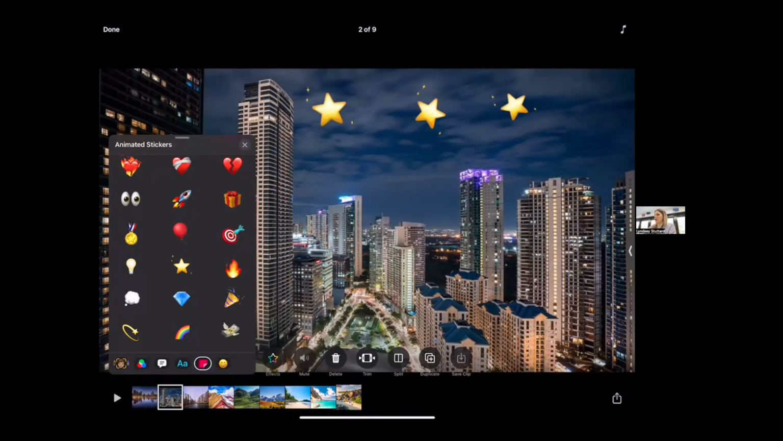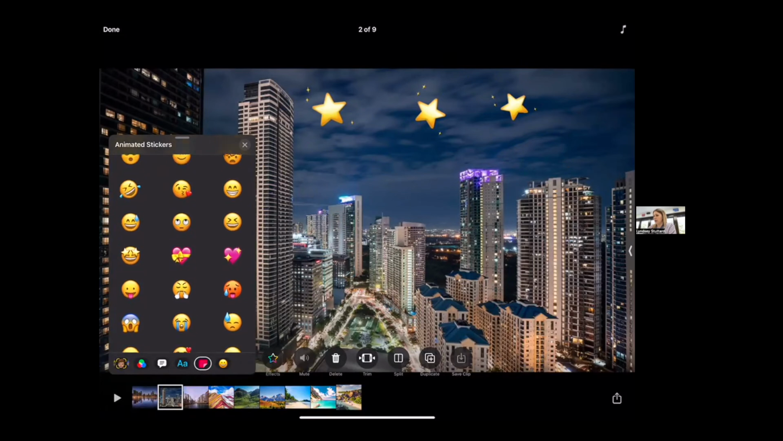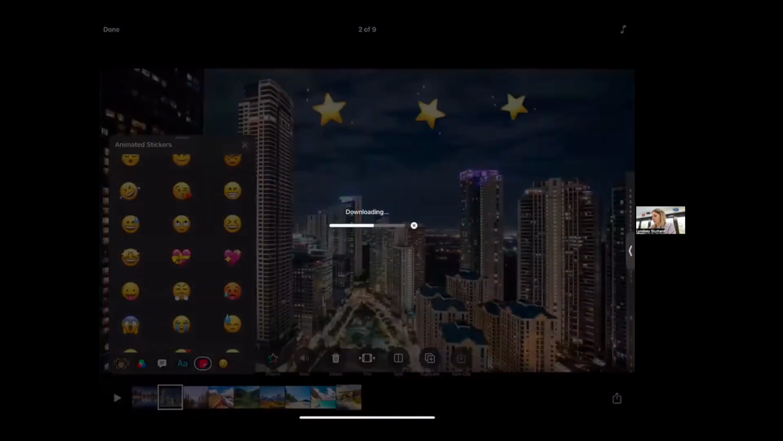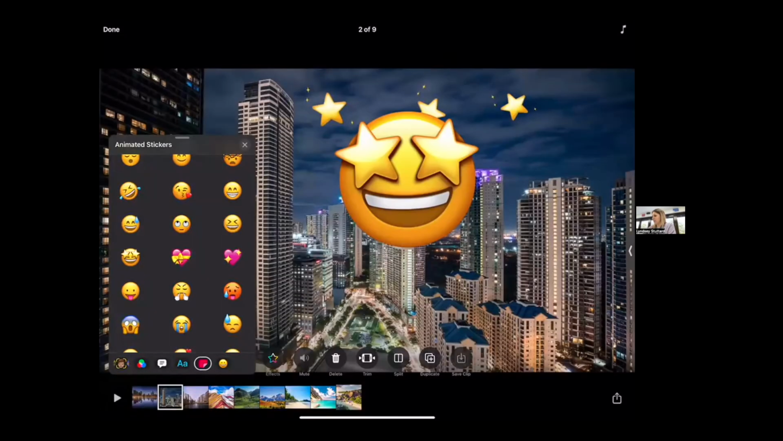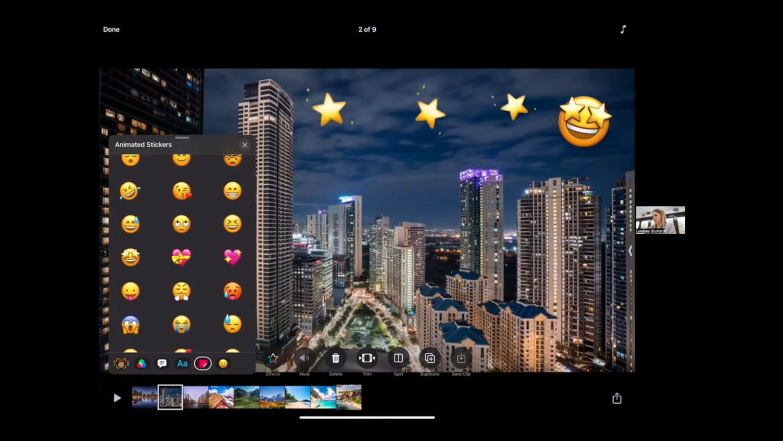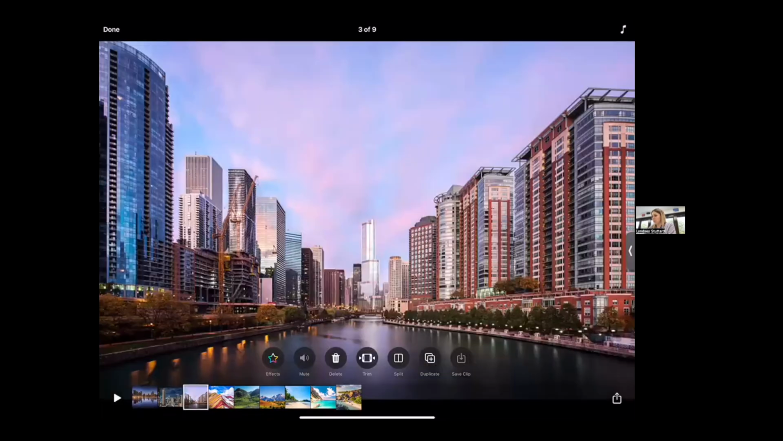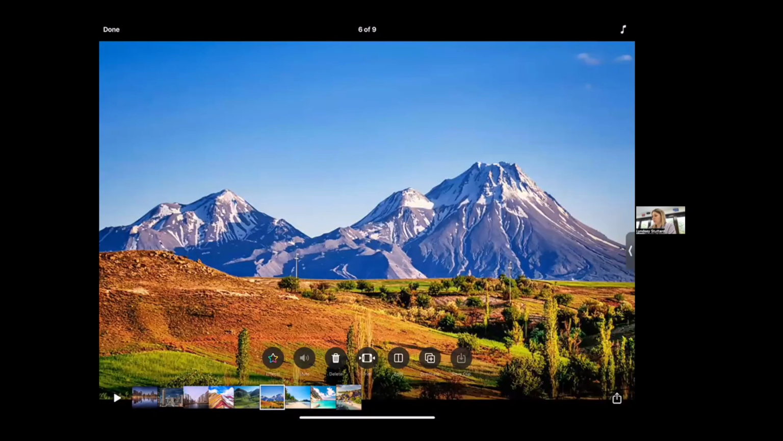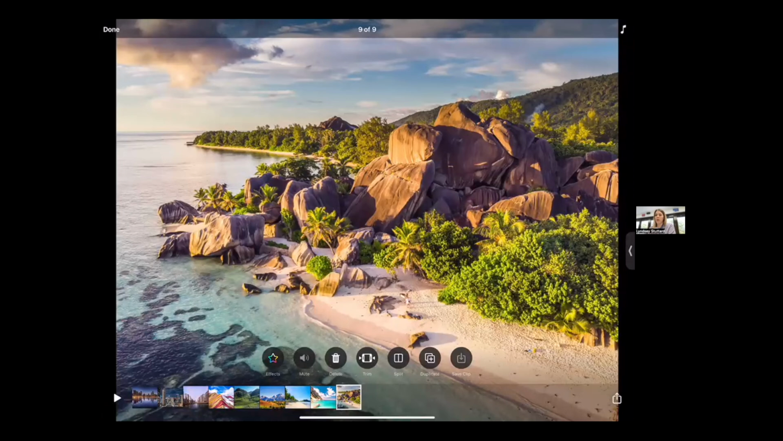Lovely. Might put this little emoji in as well in the corner. Okay. And so I can repeat that process for every one of the pieces of content, whether it's a photo or a video, directly into my clips project.